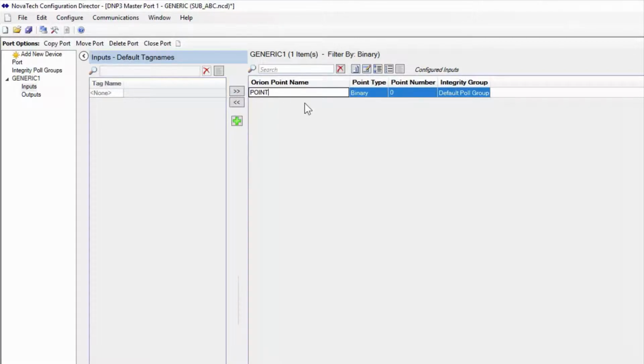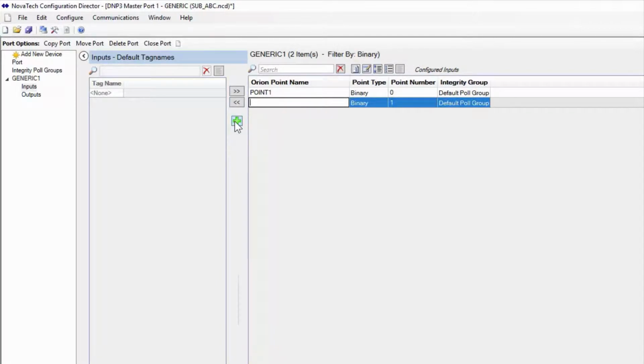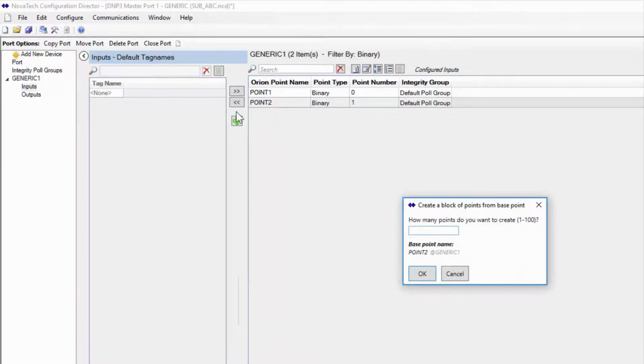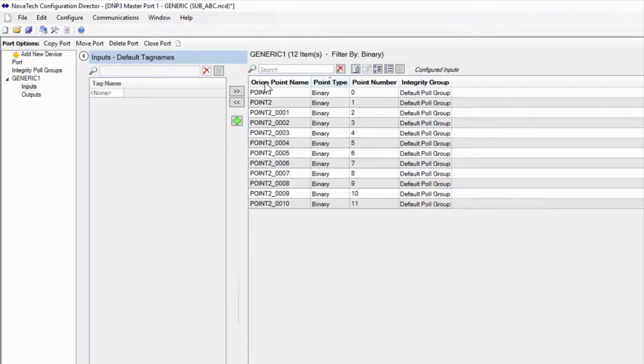So I can call this point 1, I can click the plus sign again, and now I can name this point 2. And you'll notice that it increments the point numbers automatically. As I click through and build these points, I can also right click, and this is a quick little shortcut, but I can say create a block of points from selected points. And in this case, I'm going to say create 10 points, and it's going to build a quick list like this. So this is a shortcut for building this just a little bit faster.